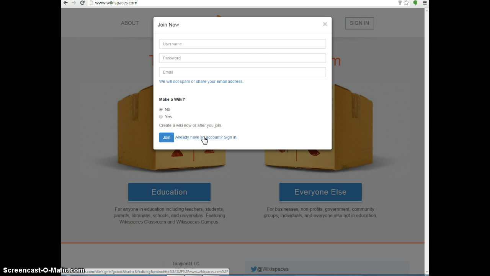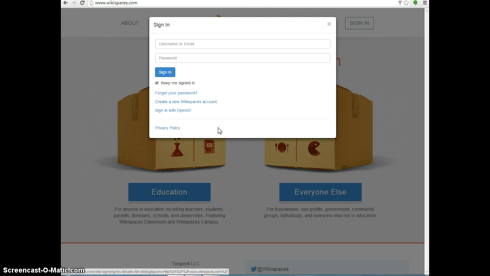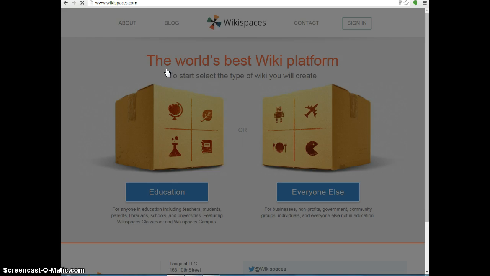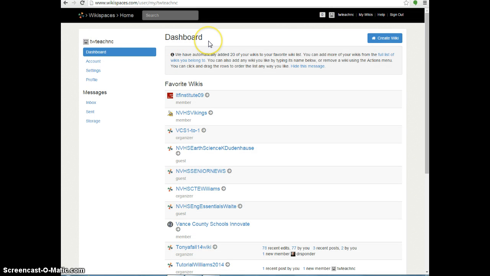So I'm going to go ahead and put in my credentials to sign in. And again, you click sign in. It'll take you to your dashboard. Because I've used Wikispaces in the past, all of the wikis that I'm a member, an organizer, or a guest to are already set up. Yours is probably blank, so then you'll have to create a wiki.